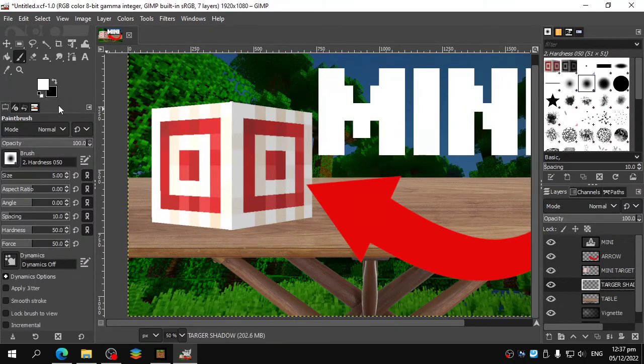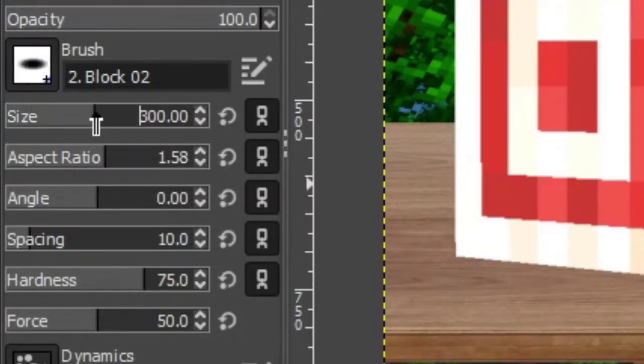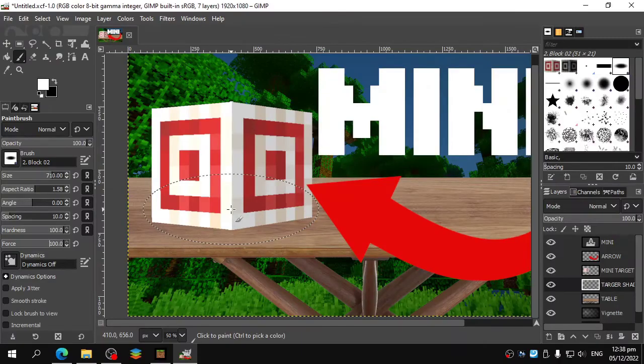Press P to go to the paintbrush tool. Select this thing and select this thing. This kind of mimics the Minecraft type shadow or something. So you can change the size. Make sure the hardness is at 100 and the force at 100. And then press on what location you want the shadow to be. For me, I kind of think it's right here.